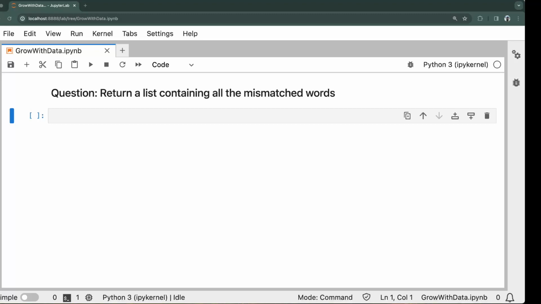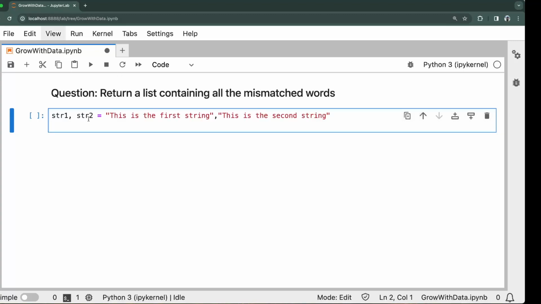Let's see the input data and we can talk about the questions in detail. So we are given two strings, string 1 and string 2. If you see string 1, this is the first string, and string 2 is the second string. If you see the words, there are three assumptions we can take. The words are unique within the string. That means no words are repeated within that string.